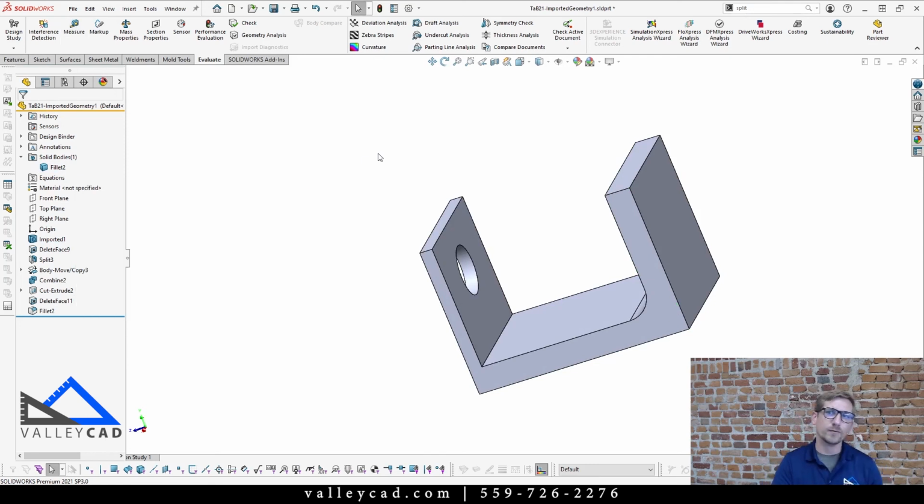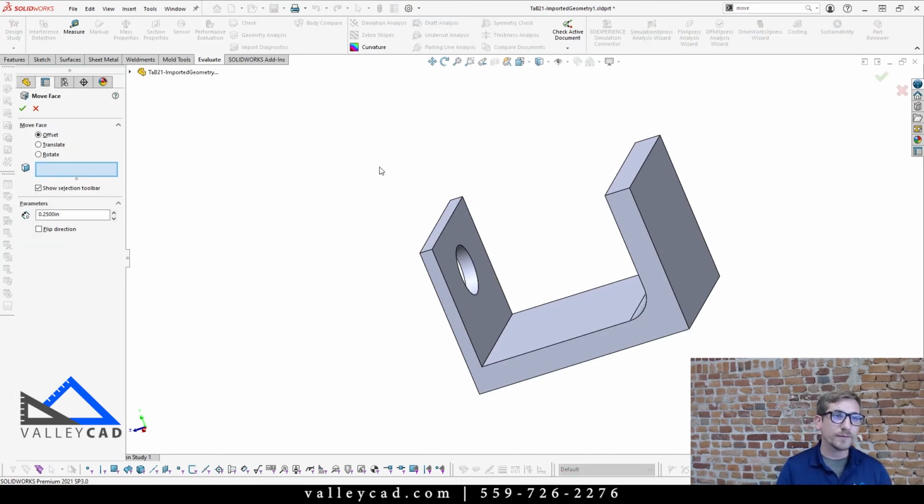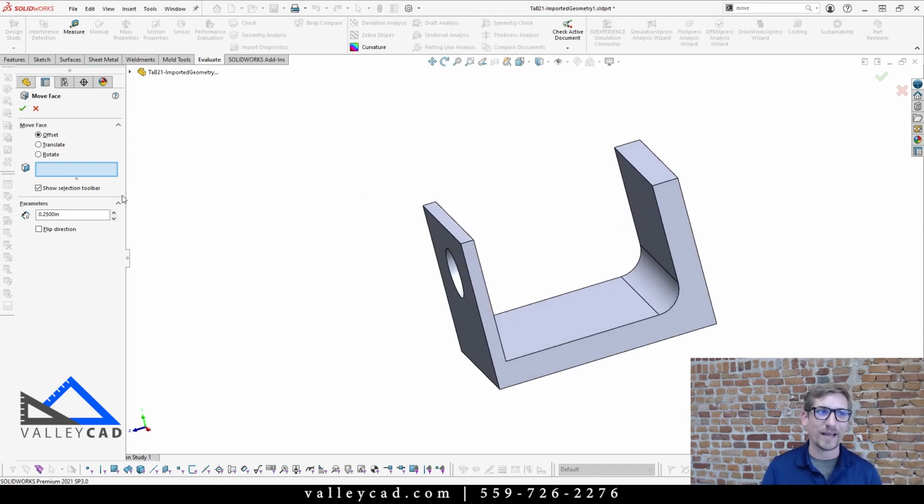So SOLIDWORKS has a really cool tool called move face. So I'm going to start typing in the word move again. And I'm going to click on move face. SOLIDWORKS will have 3 ways you can work on moving this face. You can say offset, translate, or rotate. In this scenario, I want to offset. I want to offset 1/4 of an inch. So that way it adds 1/4 of an inch material to make it so it's 1/2 of an inch.